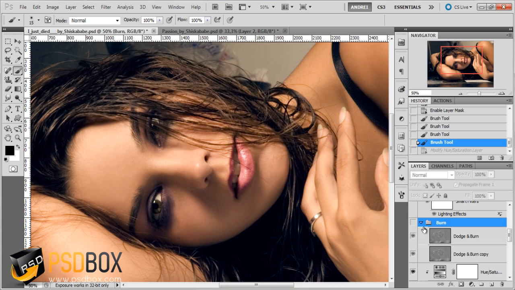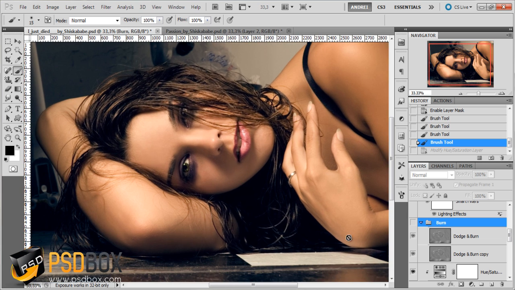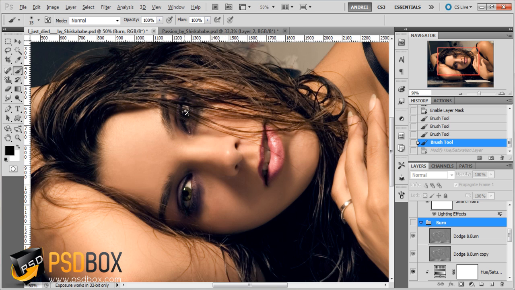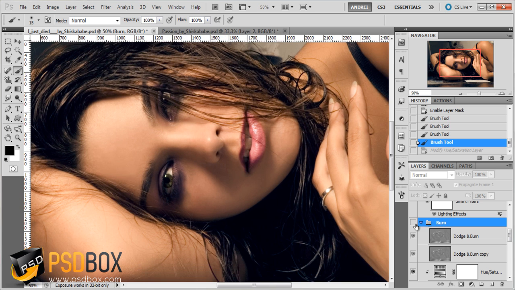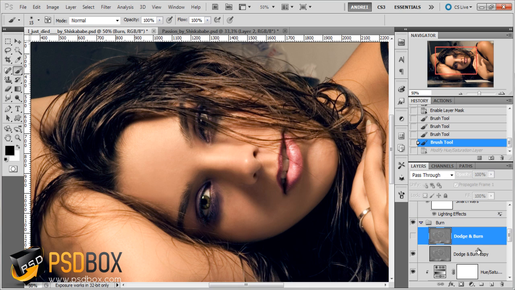And then again, my favorite tool, the dodging and burning tool. So this is where you got a really nice result with it. So that's what I got with it. So before and after. And as you can see, I duplicated the layer.